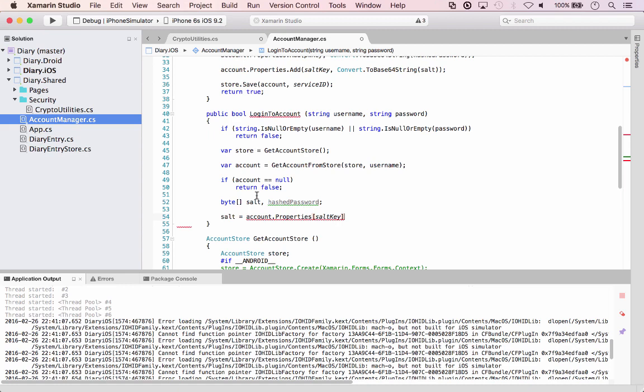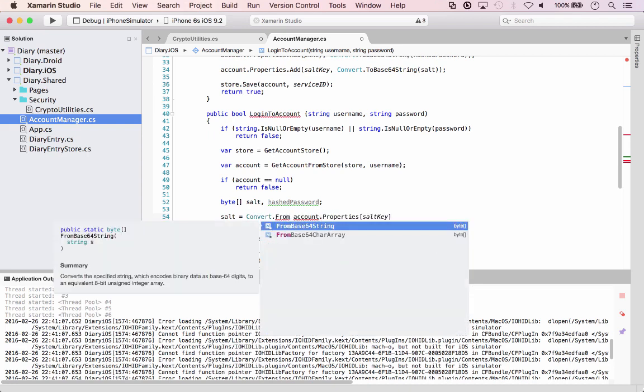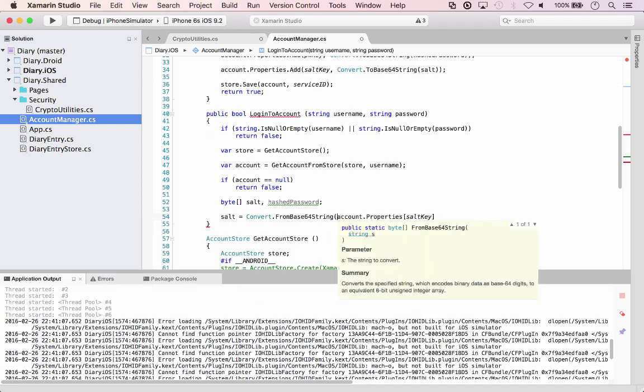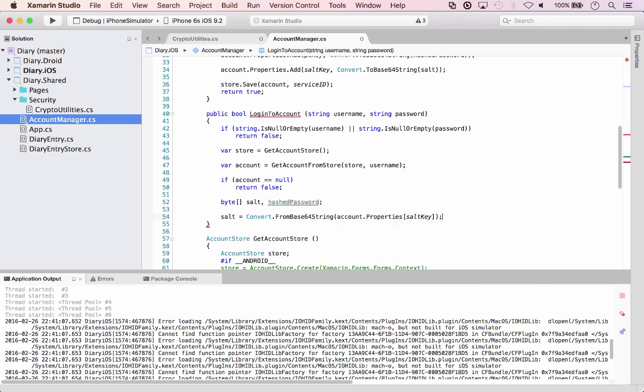Now, of course, we need the byte array, and we know that we've stored this as a string, so we need to really base64 decode, if you will. So I'm going to use the convert from base64 string. This accepts a string, and we'll return our byte array, and this is going to return our salt to its former form.